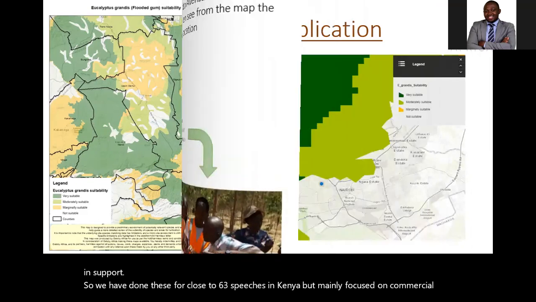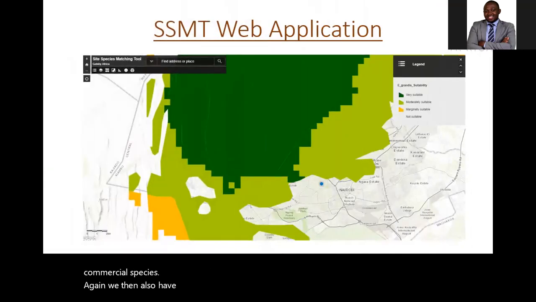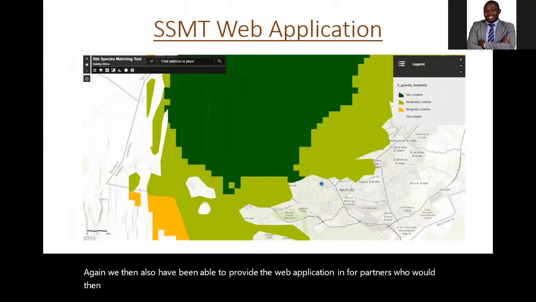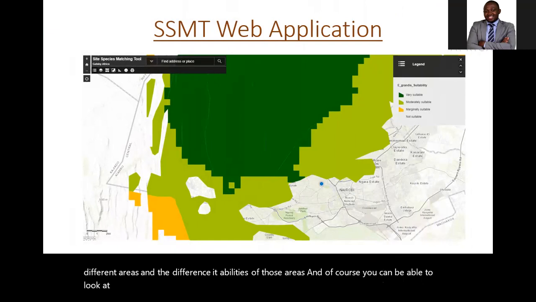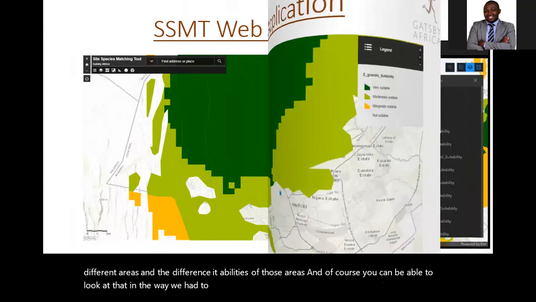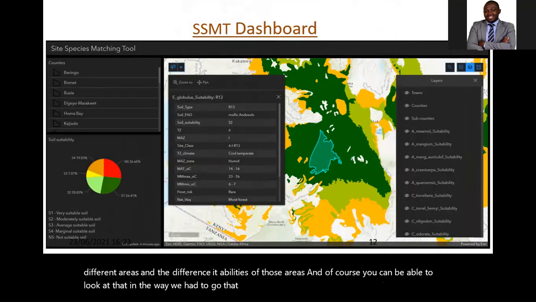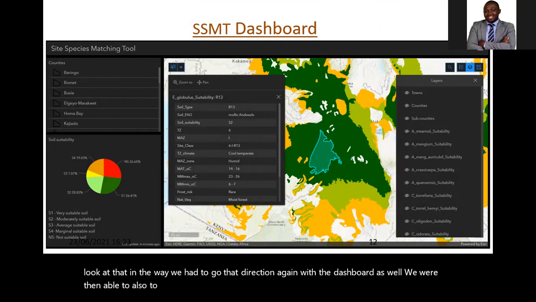Again, we have also been able to provide the web application for our partners, who can get into our web and see exactly what they have, in terms of the different areas and the different suitabilities of those areas. And of course, you can look at that within the web if we go in that direction.